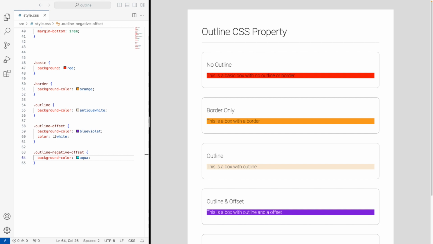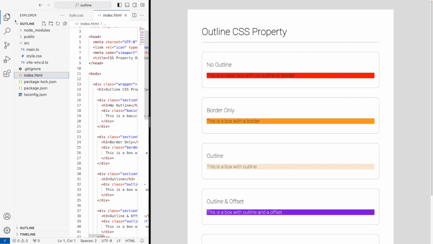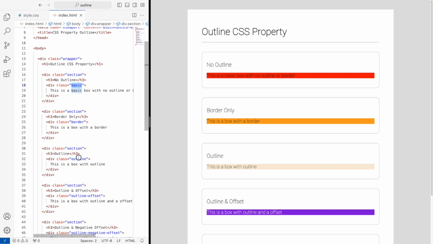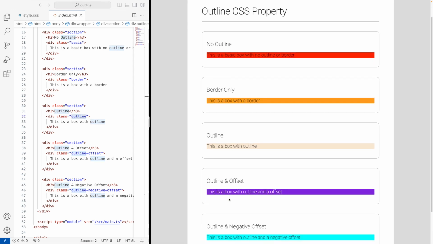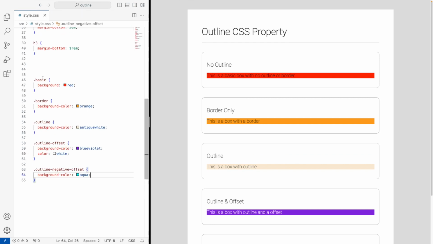Let's just quickly show this one box here. This first one, no outline, has got the class of basic. The next one has got a border, and then outline, outline offset and outline negative offset. This is all it is, and we're only going to be manipulating these colored boxes. The rest are just titles and separators to distinguish which one we're going to do. So let's just close this down. So basic is then coming to this red, orange, antique white, blue, violet blue, and so on. So they're really indicated by the colors.